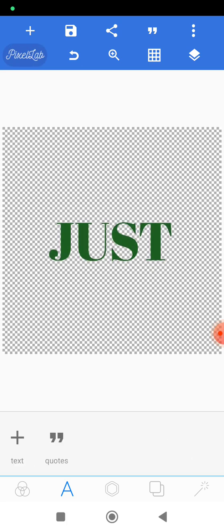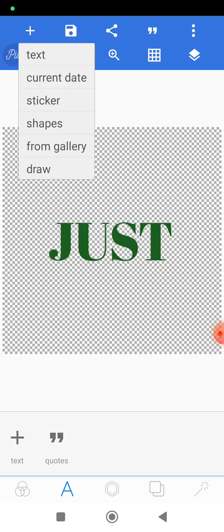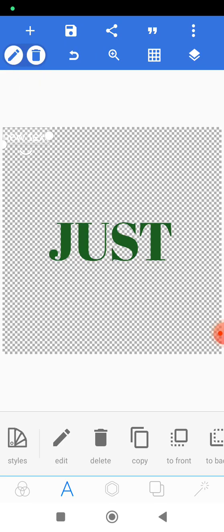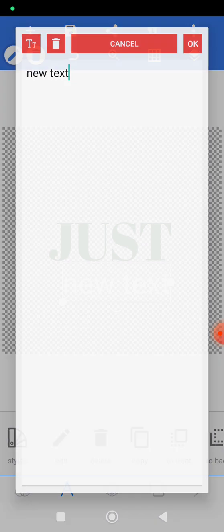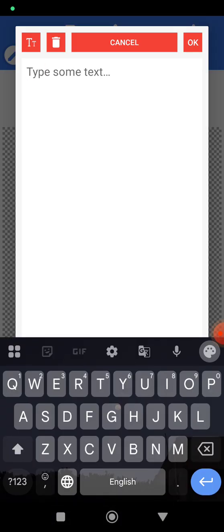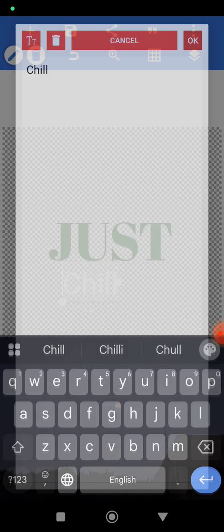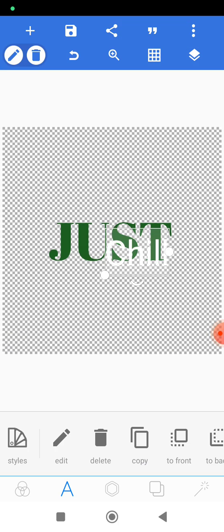Next I want to add CHILL, so I'm again clicking text. Now the text, I'm moving here and expanding. Double tap to edit. Now CHILL. Yeah, that's it. I want to place it here.